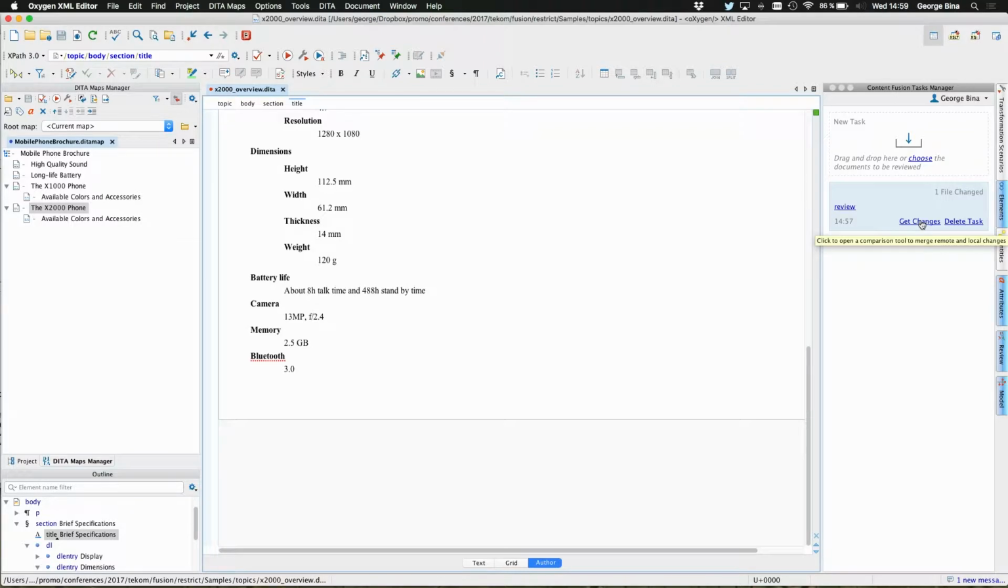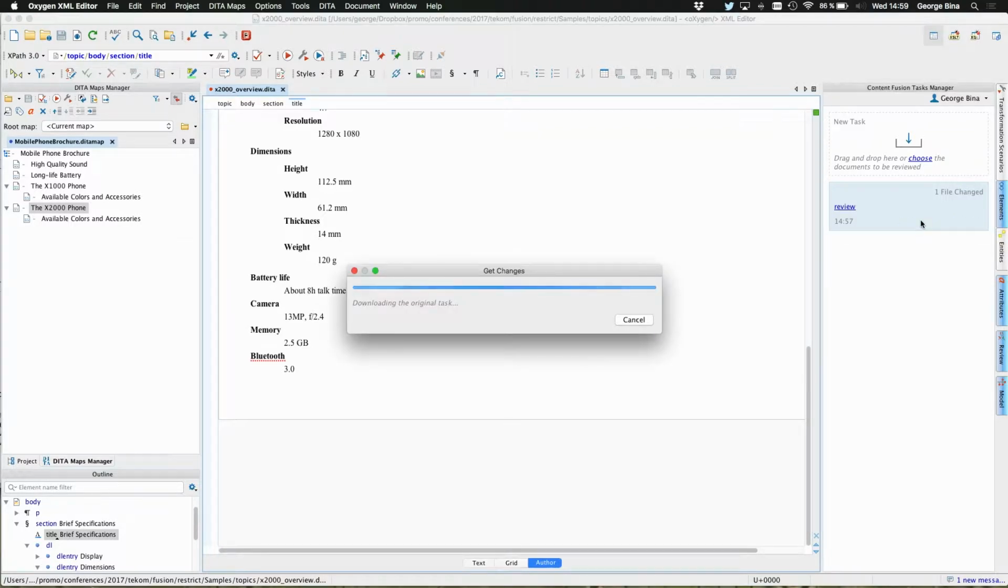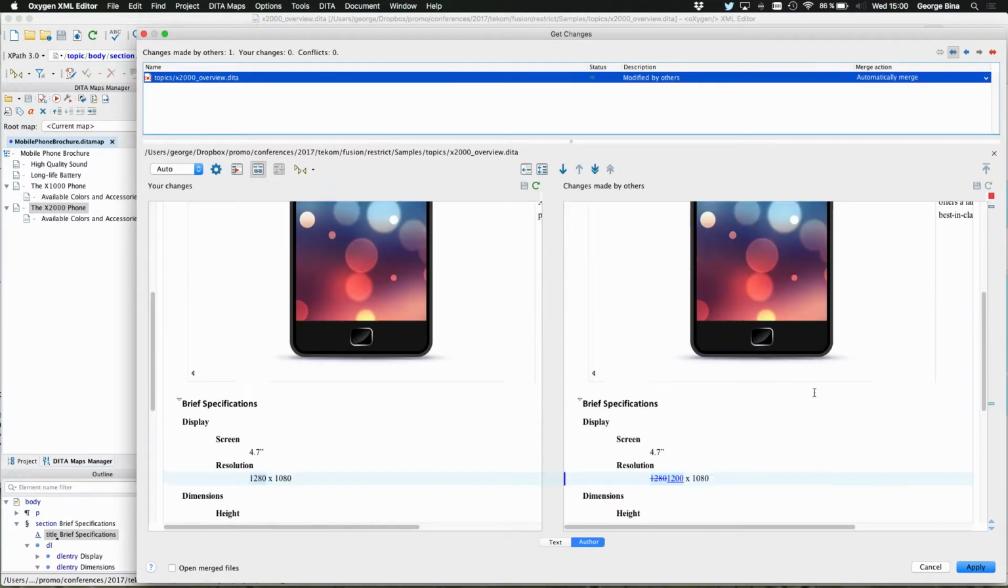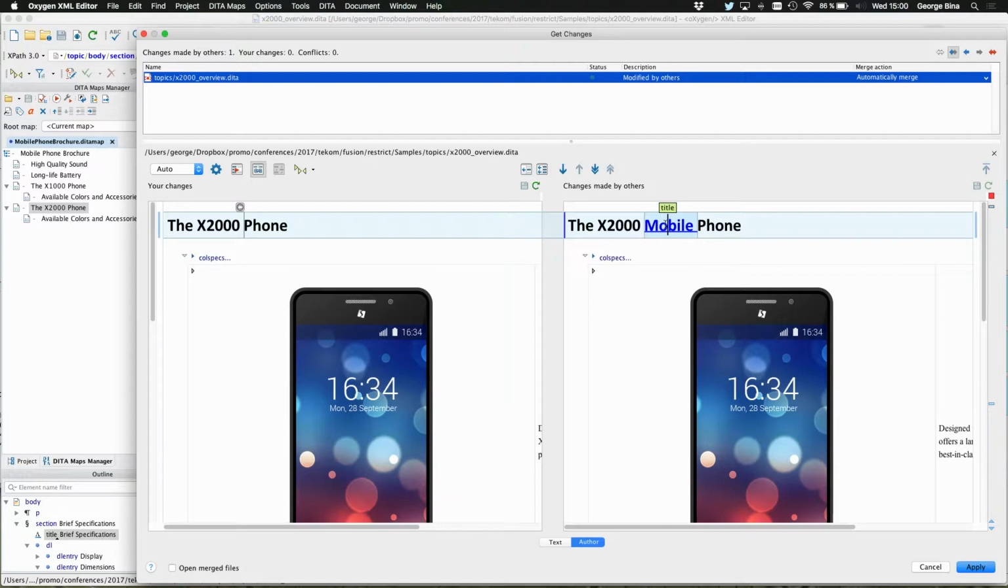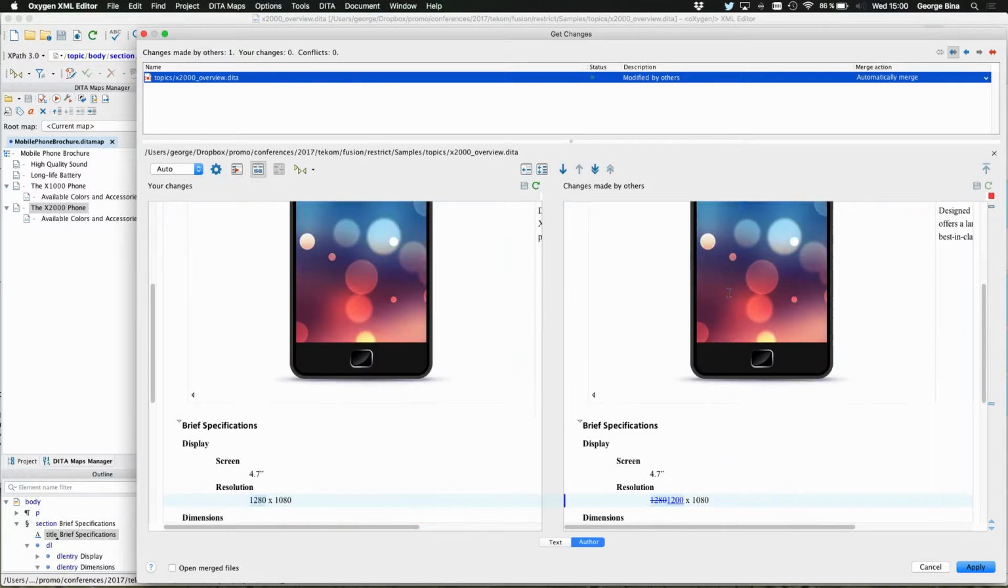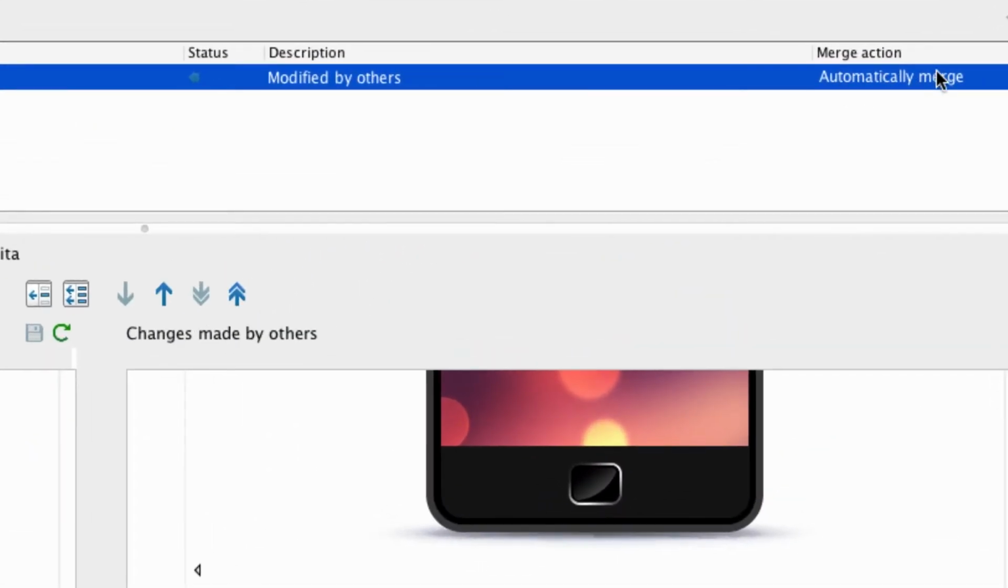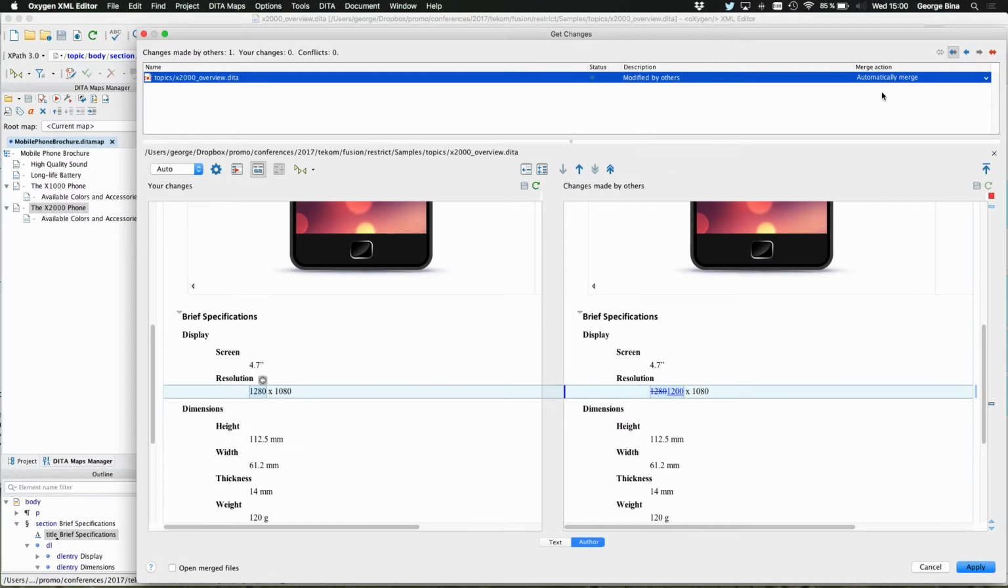And when I say get changes, so now I'm back to the author perspective. I can just say get changes, and Oxygen will show me what has changed in the file. So I can see mobile here was added and the correction here, and it says that this can be automatically merged. So I don't need to do anything. This is just a preview, so I can see what's changed if I want to. The only things that will be interesting, where I need to do some action, is if there is a conflict, if I made some changes locally exactly in those places.